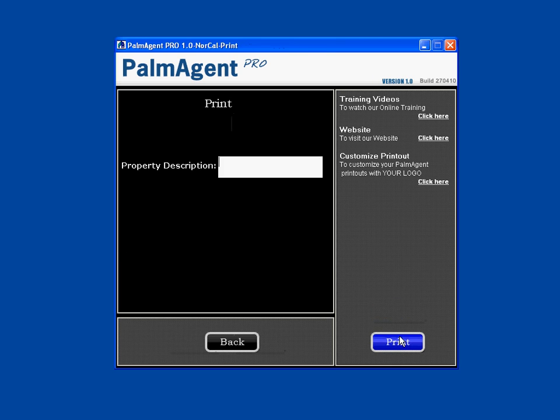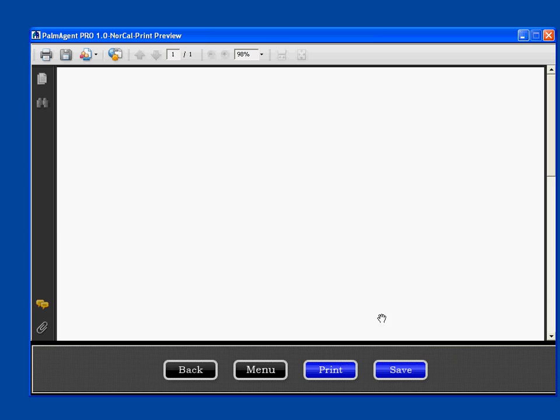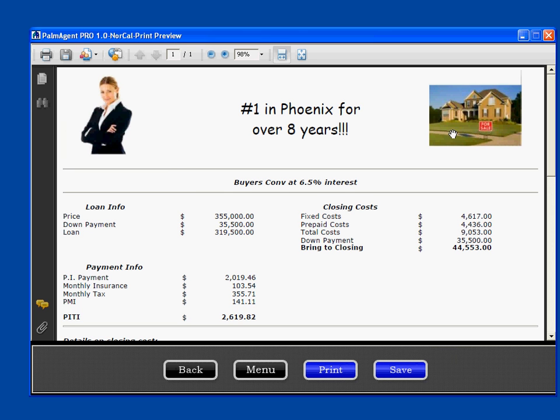If you want to print, you can hit print here. You can put a property description in if you like. I'll just hit print, and it's going to show us our print brief. At the top, you can create your own banner. Put a picture of yourself, picture of the house, company logo, any text you want right here in the middle.